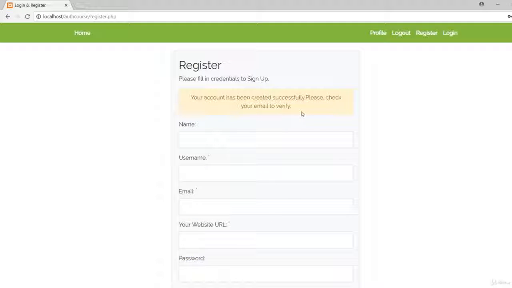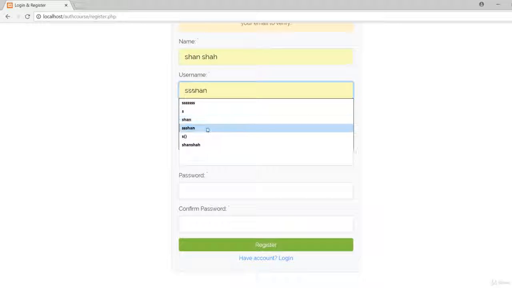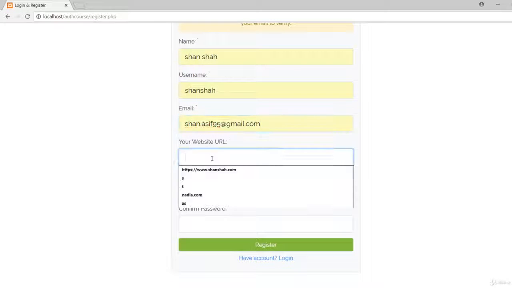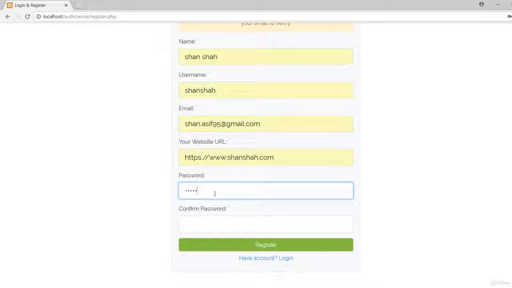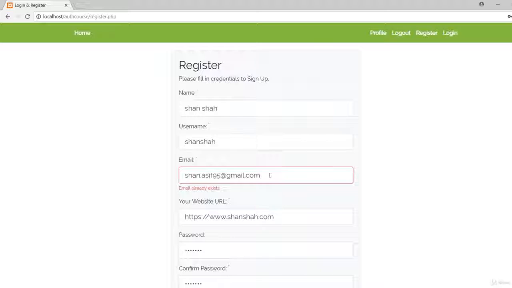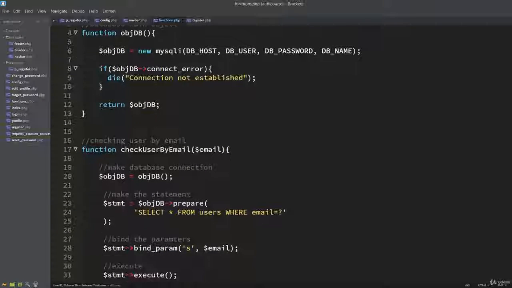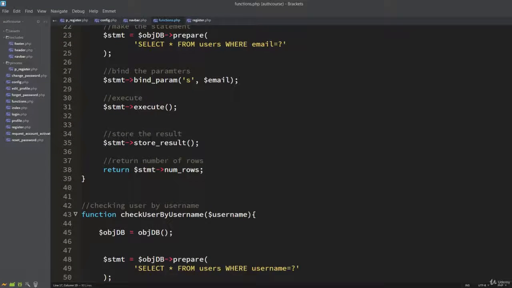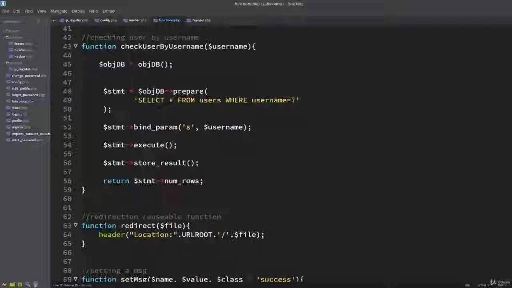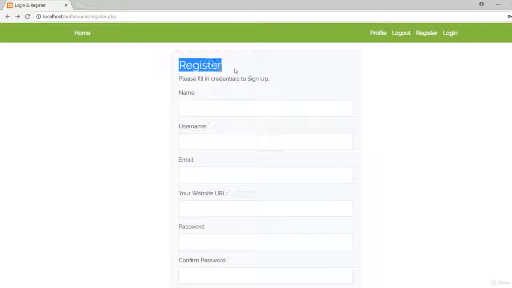Your account has been created successfully. Please check your email to verify your account. Now I'm creating the same account with the same username, so that we will check that our validations are working. As you can see, email already exists. This is the function that is coming from this part: check user by email and check user by username. Our account has been registered.